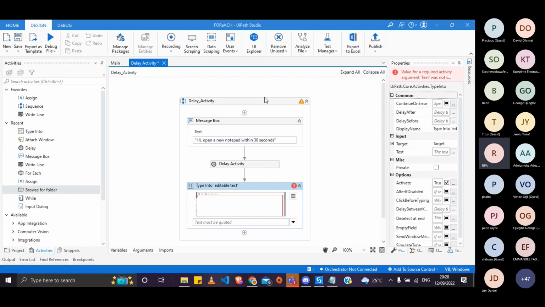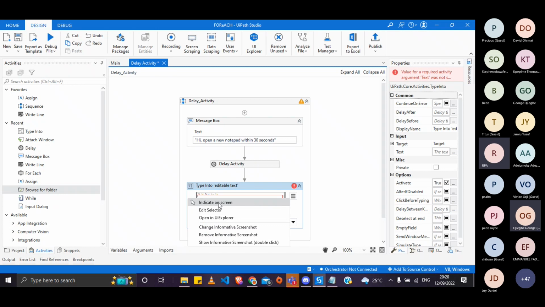So has everyone, or did everyone get that? Or should I say it again? Should I come again? For those that, I have an error screen. Please come again. Please, how did you go to your notepad? I want to understand. Okay, yes, let's look at it again. Now, after putting the type into activity, we click on indicate on screen, right? Everyone is clear with that.